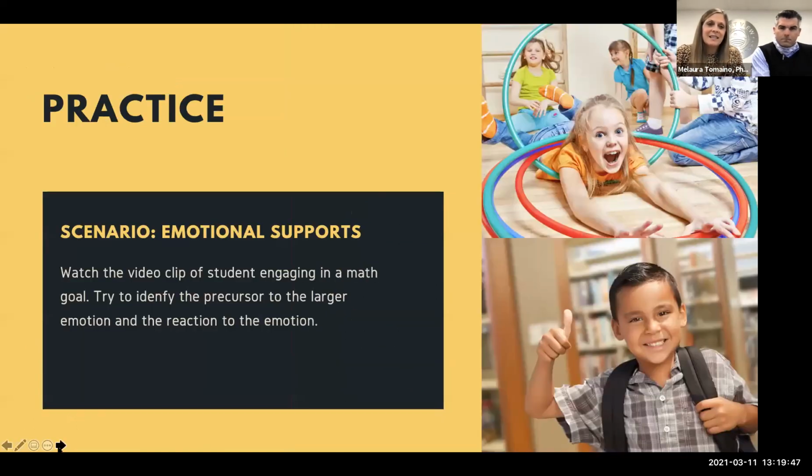Next slide, please. Okay, so we're gonna have another video. This, for those of you that were in our other presentations, we're trying to pull it all together here. So this is a video that you guys saw before of a student engaging in a math goal. So I want you to try and identify his precursor to the larger emotion, which I'll let you know for this student, the larger emotion is full outburst, severe physical aggression, biting, kicking, and then self-injury also. So he's gonna have a precursor to the larger emotion. And then what is the emotional regulation skill and reaction to that emotion? So we can play the video.